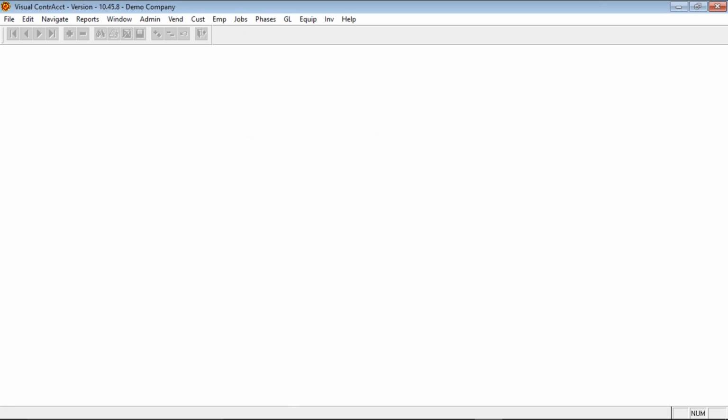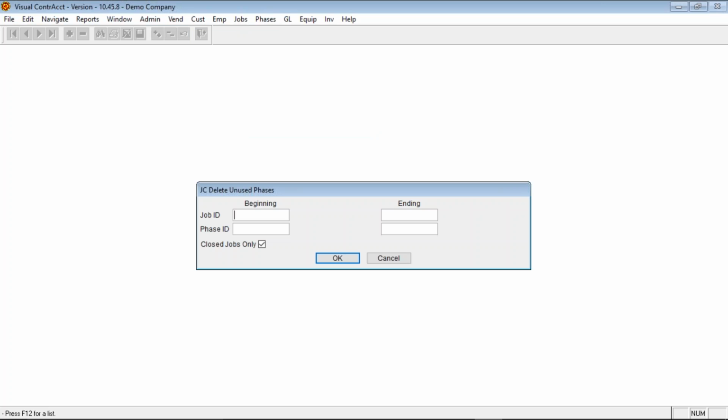Delete unused phases is an option that you could delete any phases that are not used on the job. You can select just closed jobs only, or if you uncheck that, it would look through open jobs as well and delete any phases that have not been previously used for transactions.